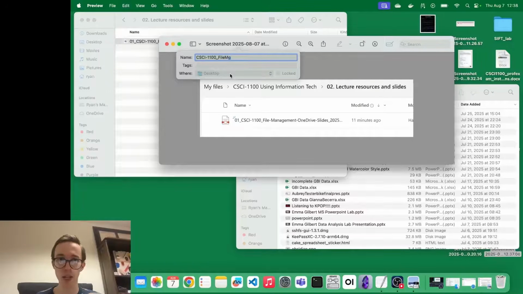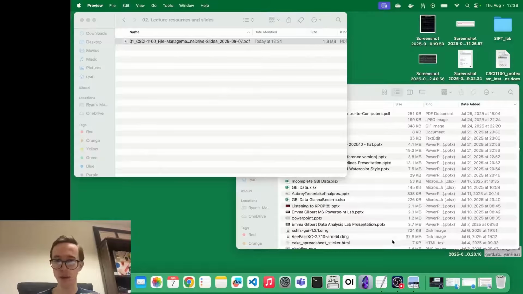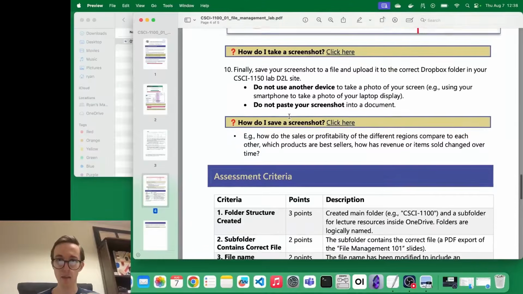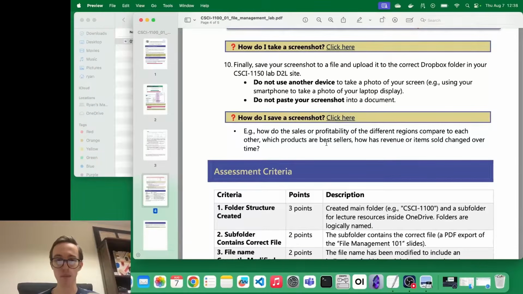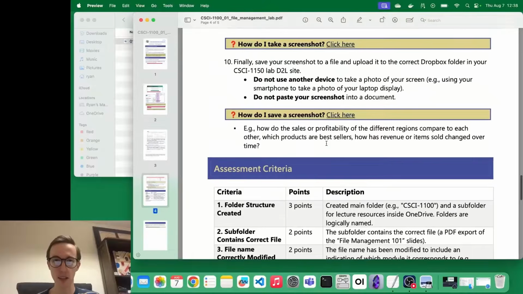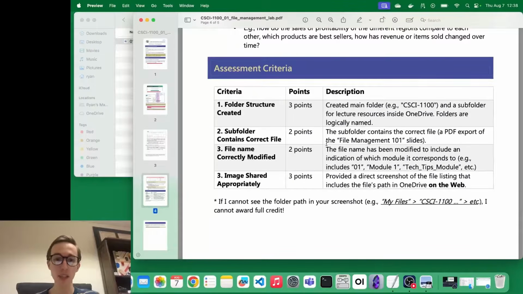File Management Lab. Screenshot. Okay. I'll put my name in it. Okay, so now I know what it is. All right, so let's make sure I'm following the instructions. Yeah, so here's some more help for you. And now let's look over this rubric criteria because at this point we're basically done. We just need to submit our screenshot.